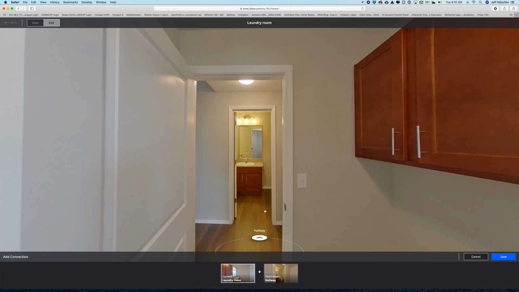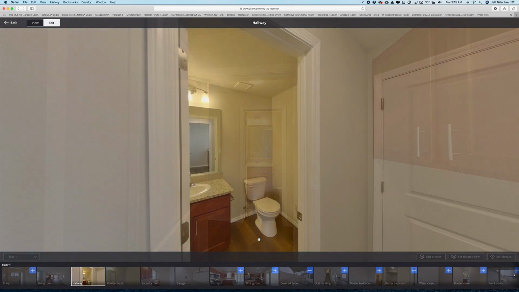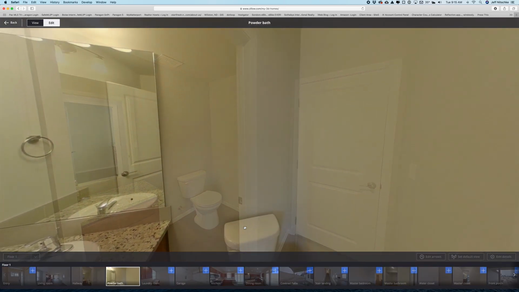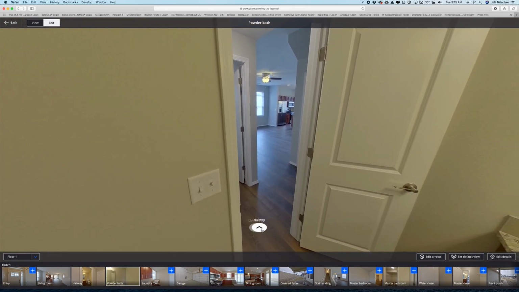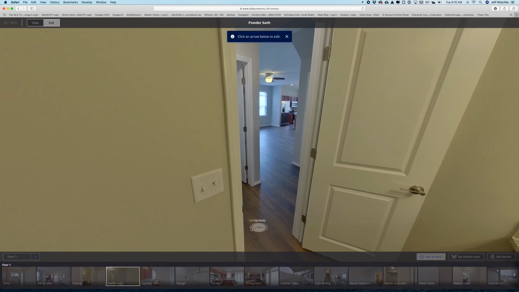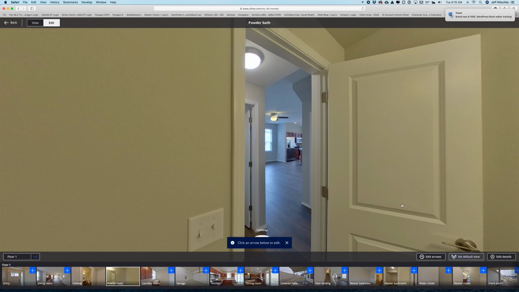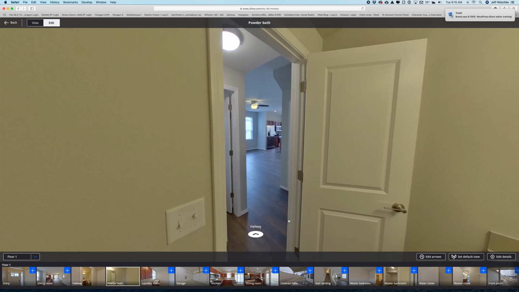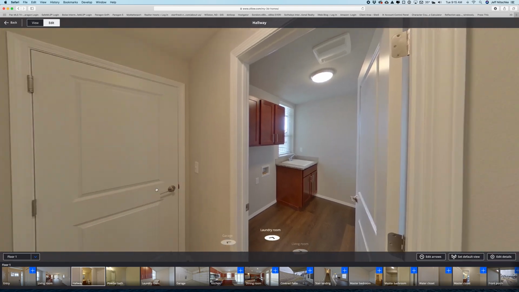So now I'm going to click hallway, save. I'm going to go out into the hallway. I want to double check the powder bath. And the powder bath, I'm now having the hallway and the living room. And I don't want to be able to hit the living room from that connection point. So I'm going to delete that. And now I have just the hallway, so that's a bit cleaner for the navigation. Makes it easier for the person viewing the tour.